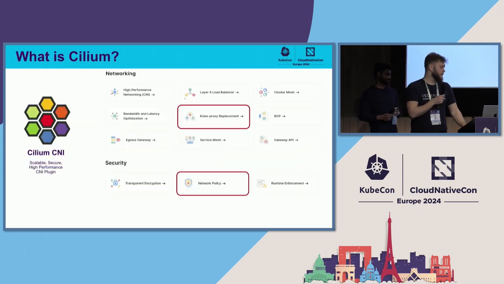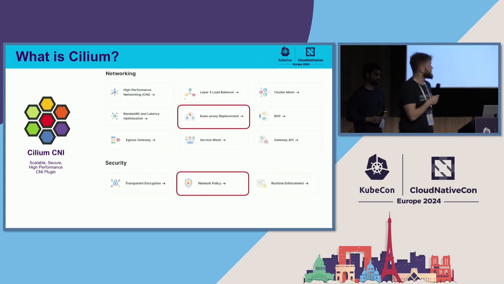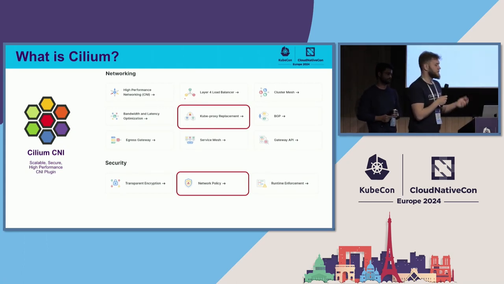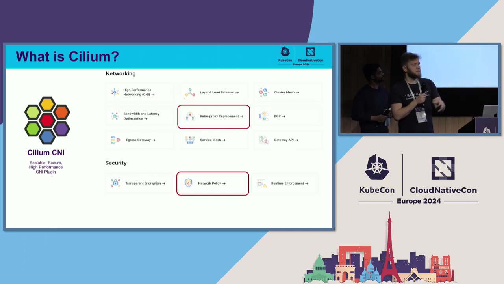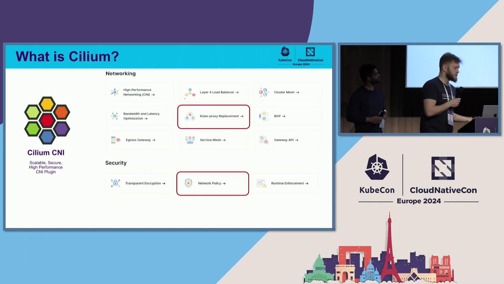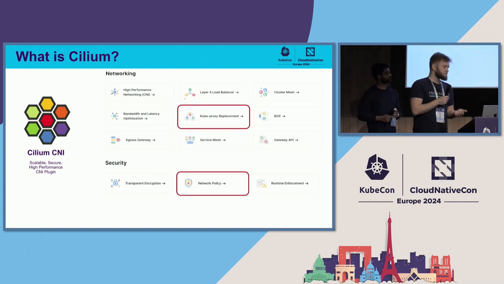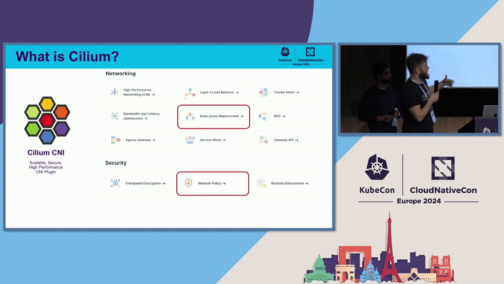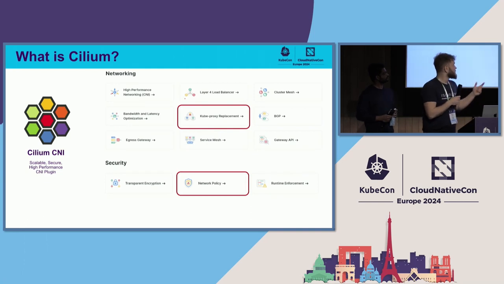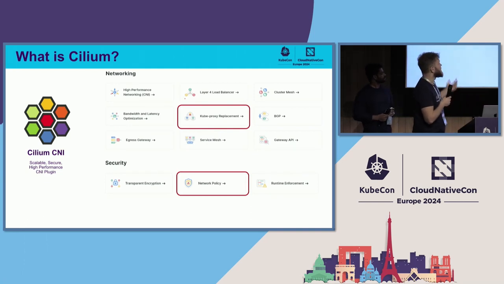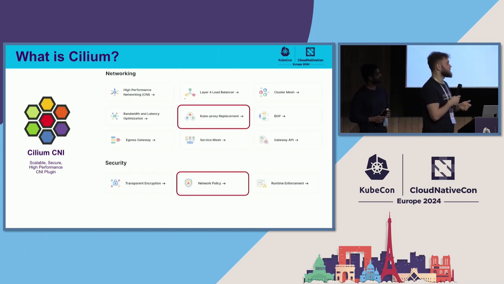So going back, Hemanth was mentioning before that we are working on Cilium. Cilium is eBPF-based networking, observability, and security. And one of the open source projects that we have is Cilium CNI. As a part of CNI, we need to implement those two features that we were mentioning before. Kubeproxy replacement, so instead of using Kubeproxy, you can use Cilium CNI to implement those things. And then also network policies.